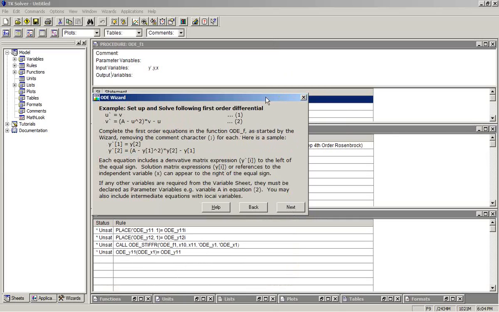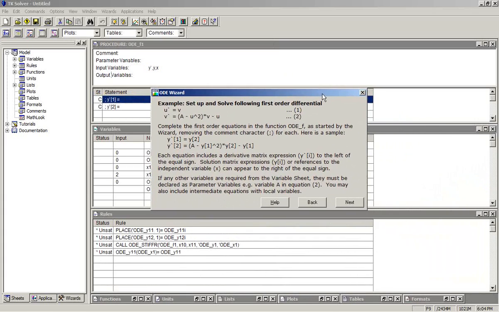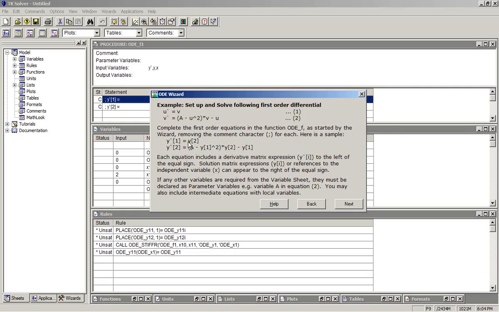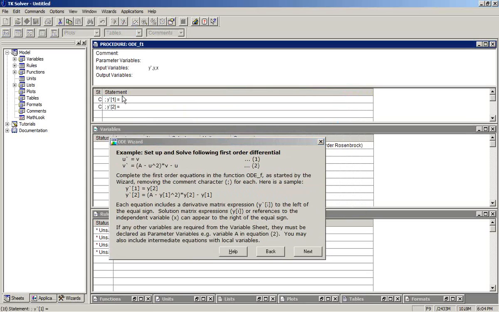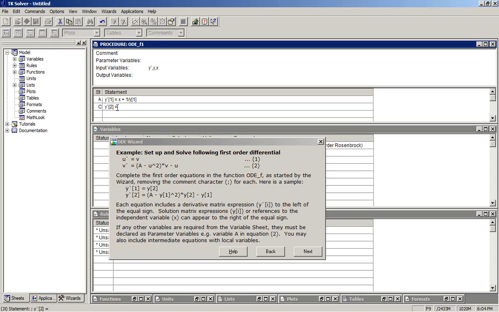You see that the wizard automatically set up different worksheets within TK, prepared things. Gives us an example here of what the syntax should look like. For the example that we're doing here, I'm going to go ahead and use x plus 1 over y1 for my first differential equation. And my second differential equation will be simply x times y1.